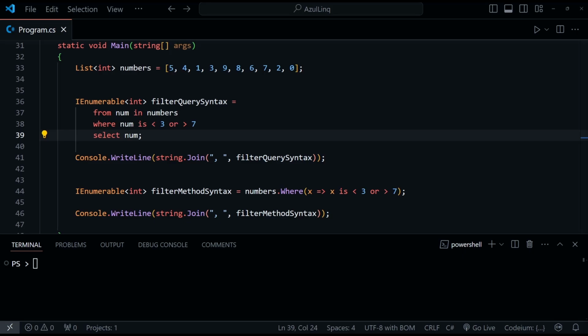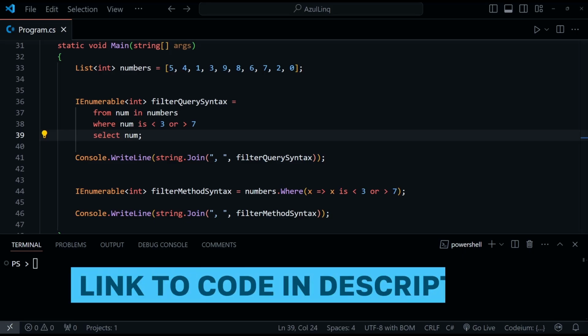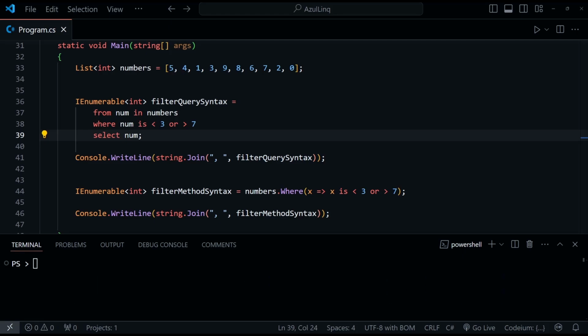The LINQ functions in this tutorial are available in both C# and VB.NET console or desktop apps. I'll be writing them in C# today, but the code is available in both languages from the link in the description. We can use LINQ functions on any enumerable type like a list or an array, allowing us to query the data or manipulate it in some way without having to use for loops and if statements.